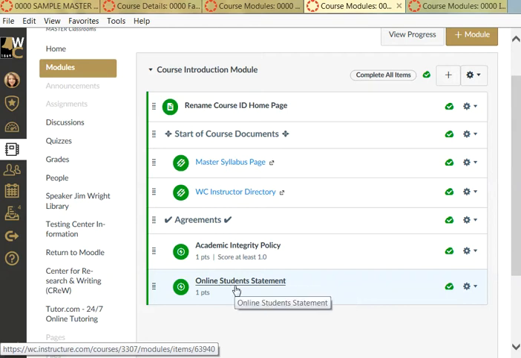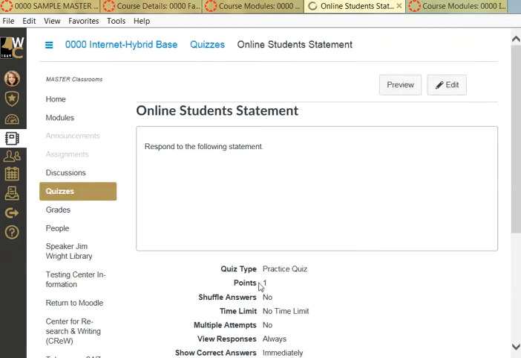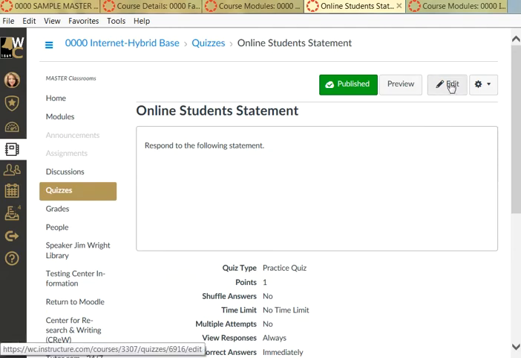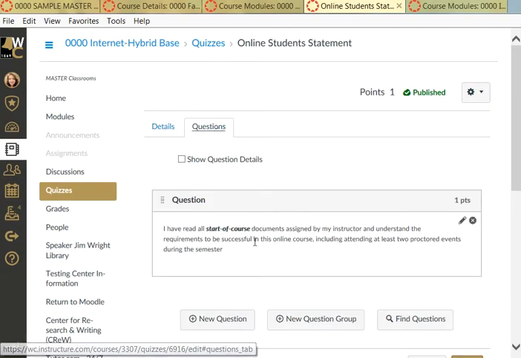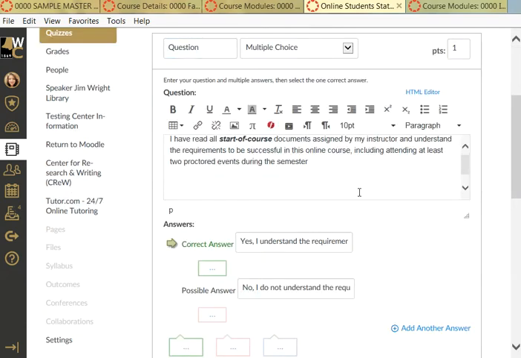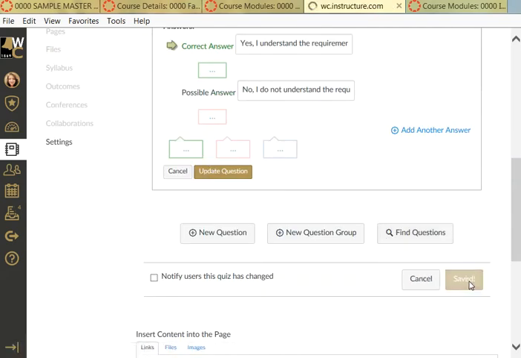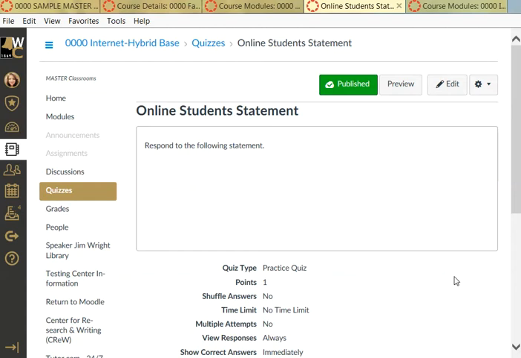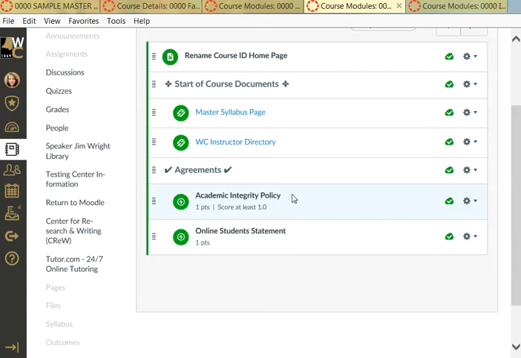I already have an online student statement. You can also make that score at least a 1. I do in my classroom. In it, you can actually create your own question. I have a base question here, but if you want to come into the question and hit edit and make this your own statement and customize it, you would just update that question after you customize it and save the quiz, and now you have your own online student statement that they must agree to, if you want to require that. That is not a requirement. The AIP, of course, is.